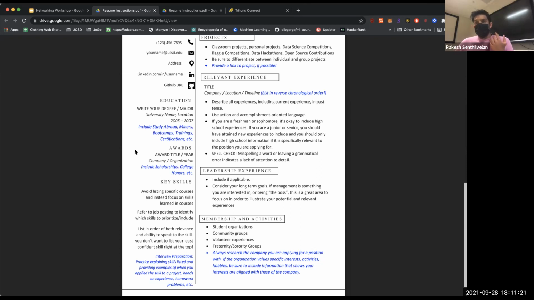Awards. So I know that not all of us have it. I know I certainly don't. This is optional, but you can include other things here as well, but it's not necessarily necessary. But if you do have them, it would be great to include them.